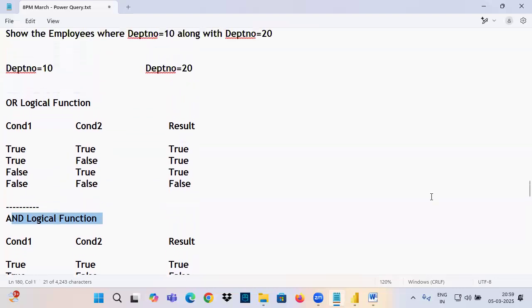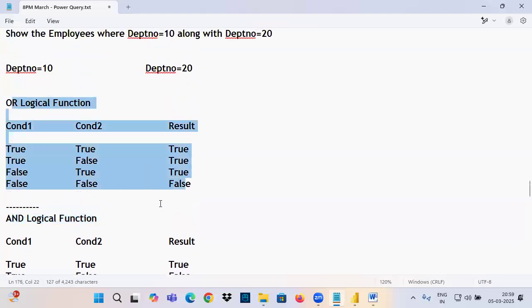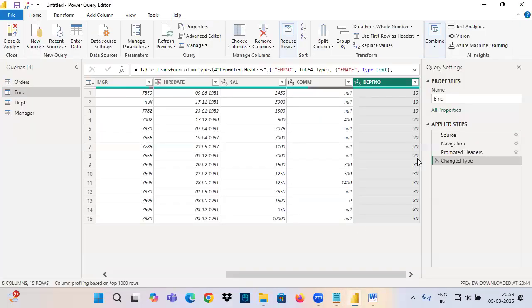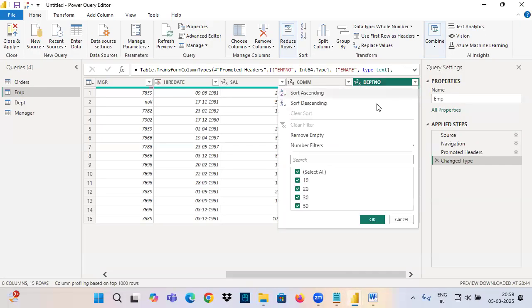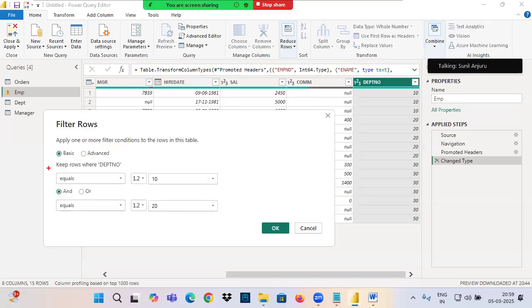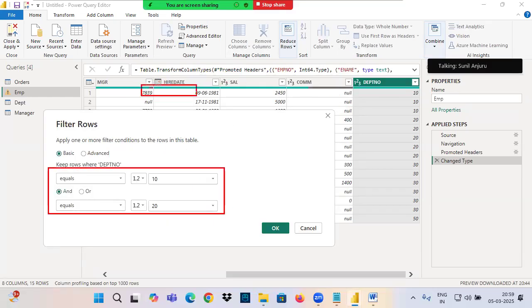That is sufficient now. So here we know how the OR logical function will work and how the AND logical function will work. Initially you used the AND logical function, right? Why does the AND logical function not give records? I'll tell you. Go to number filters, equals to. You choose department number equals 10, and you choose AND department number equals 20. When you write any conditions here, I said that the conditions will be checked for every row. So take the first row.